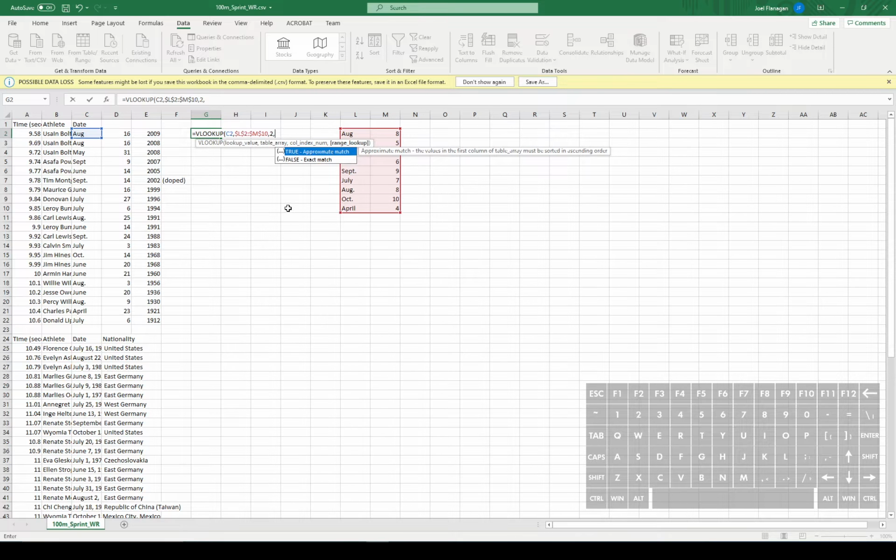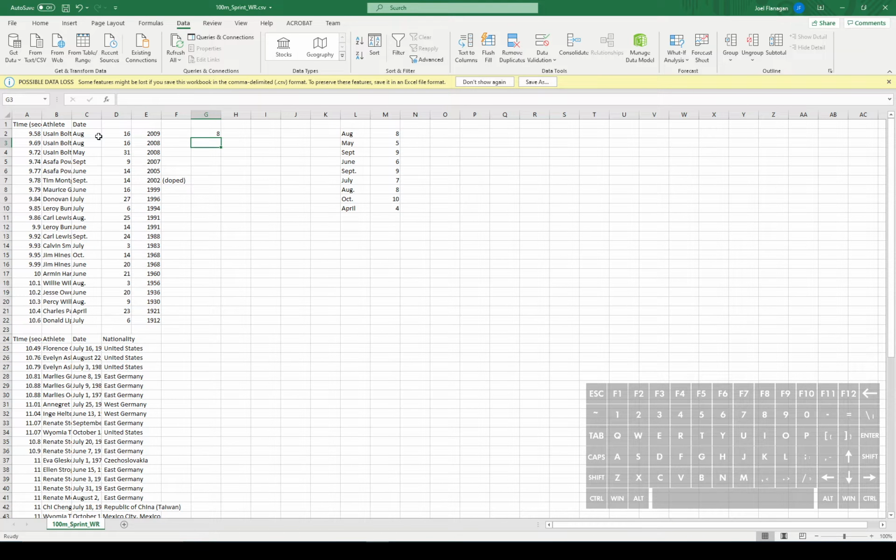The range lookup is an optional argument, and it specifies whether you want an approximate match or an exact match. We want an exact match, so I'm going to fill that in with false and close that off, and now that's looked it up, August, and it's returned the 8th. I'll drag this down, and as you can see, we have a number now corresponding to the month it was.